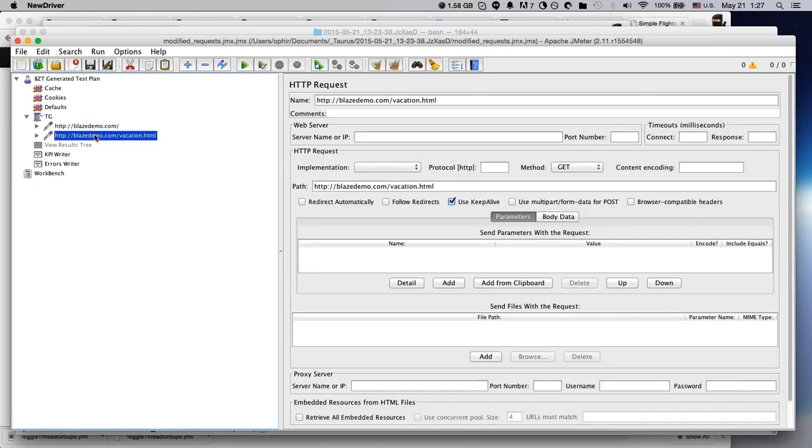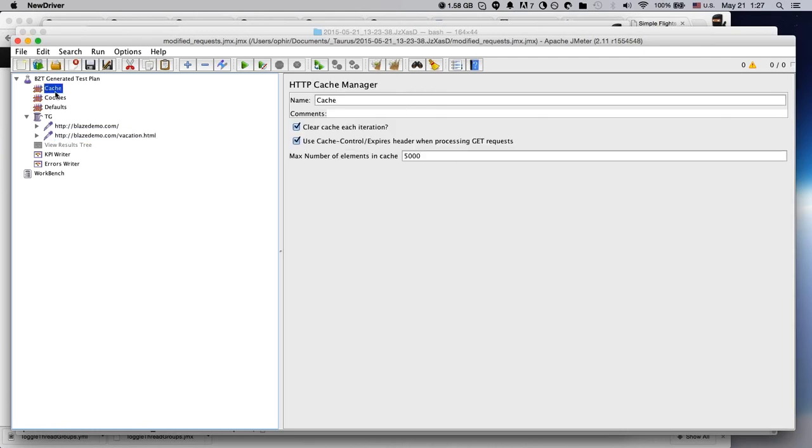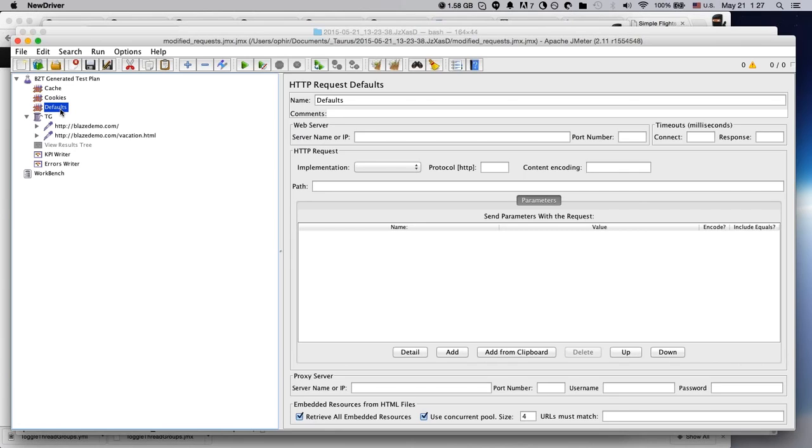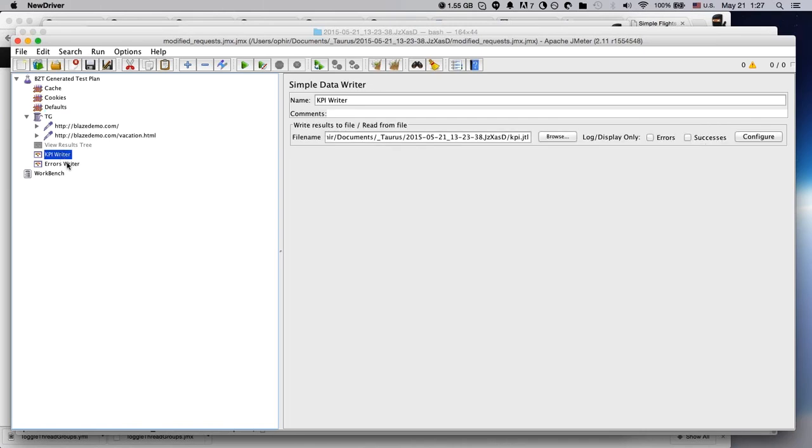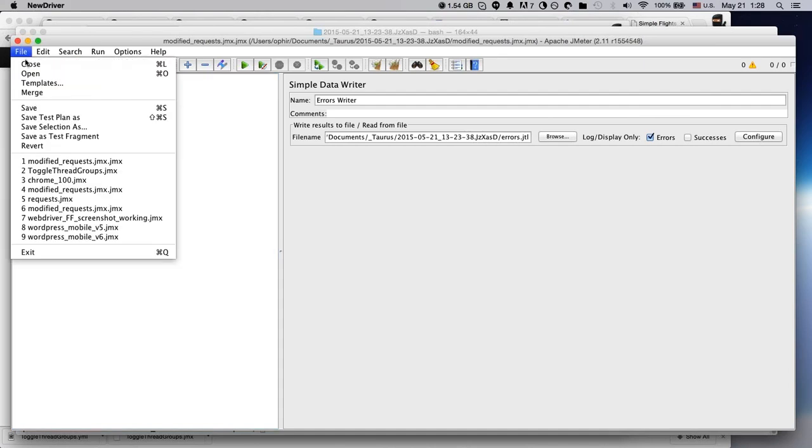Here you can see the two requests, the BlazeDemo vacation requests. Here you can see how it was set up with the different cookies and cache configuration elements, as well as where it writes out the different data for its KPIs, and it also writes out data for errors. So I could run this locally and get basically the same results in terms of running a JMeter script as if I were running it from Taurus. Obviously, I wouldn't get all the rest of the Taurus goodies, but this is great for debugging to understand what actually happened underneath the covers.